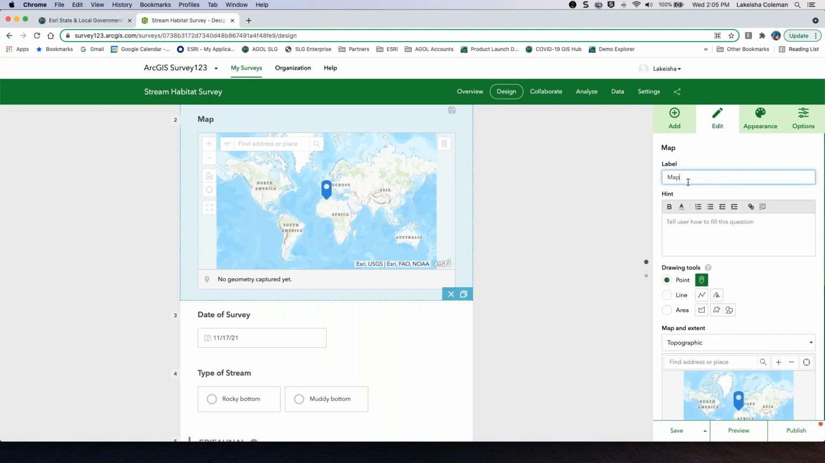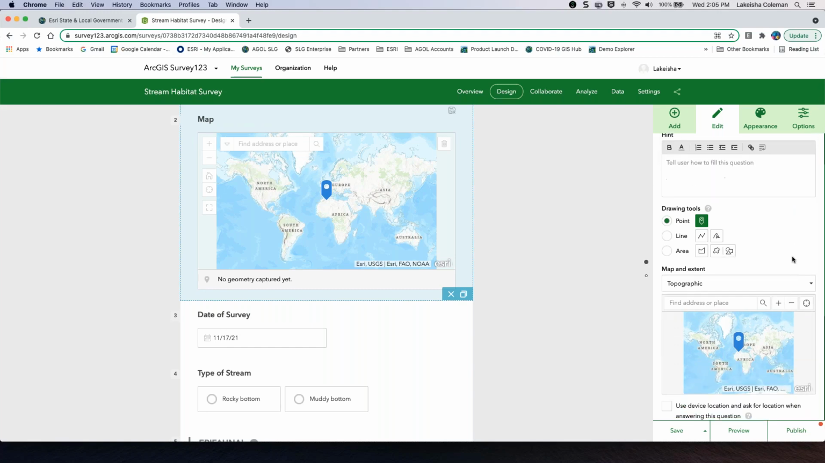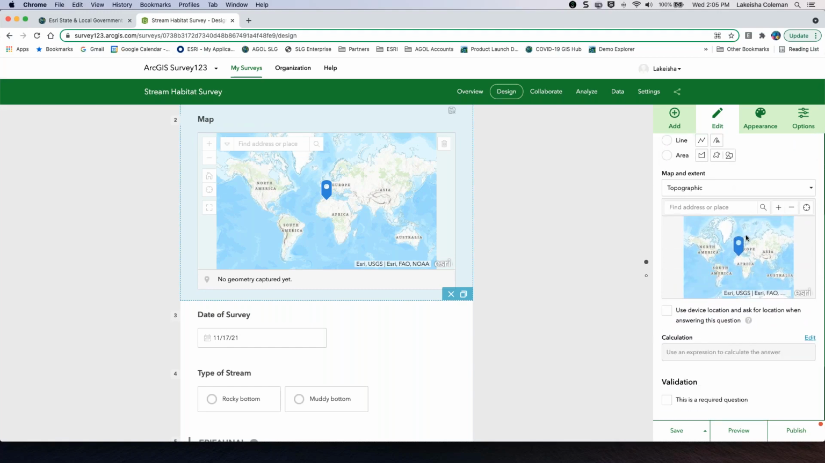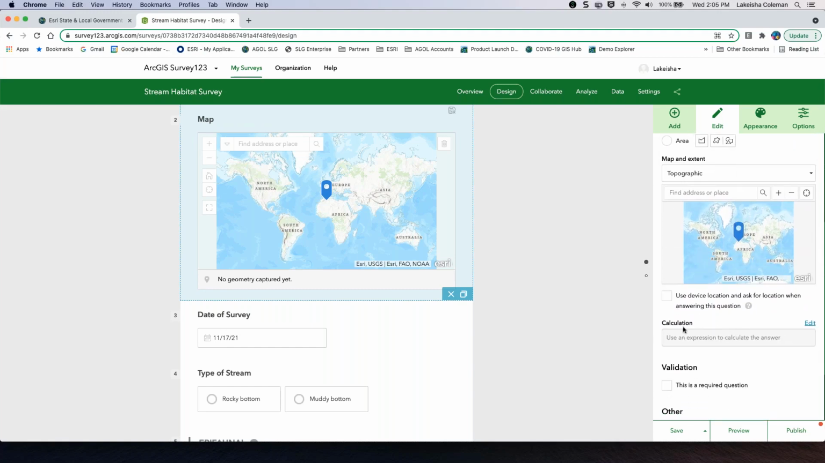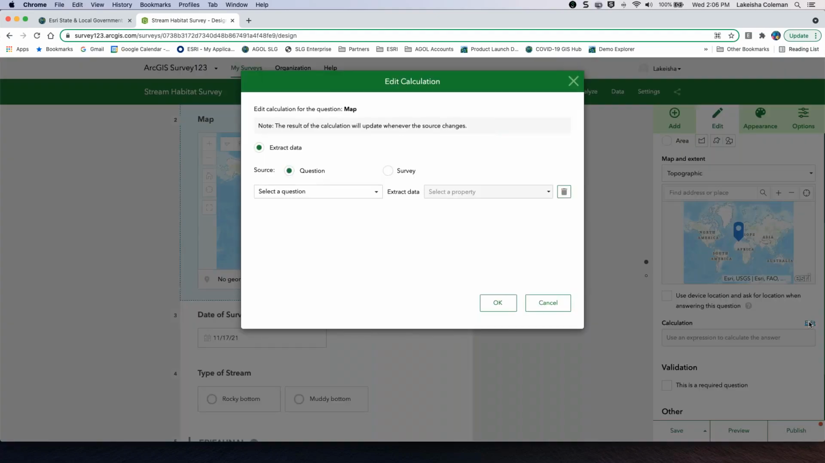Call this map. And within my map question, you should see this calculation. Now I'll get in here because basically what I want to do is I still want to have the field crews collect the address, but I also want to have this display on a map later on that I can take a look at either back in the office or see it on a bigger map overall.